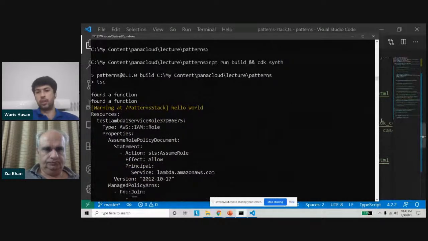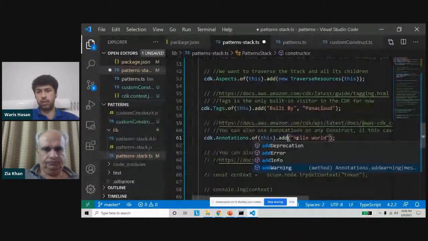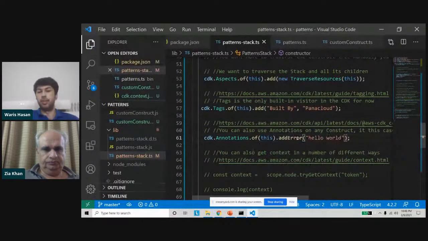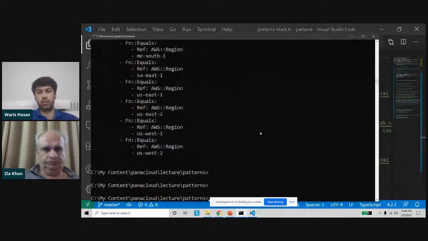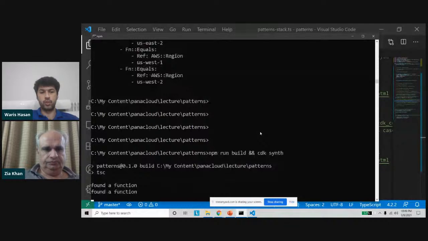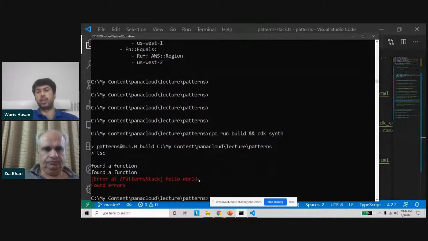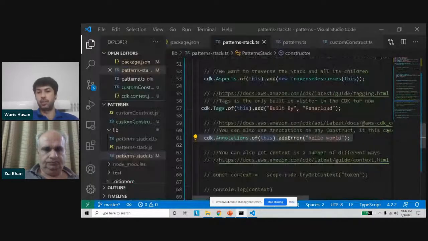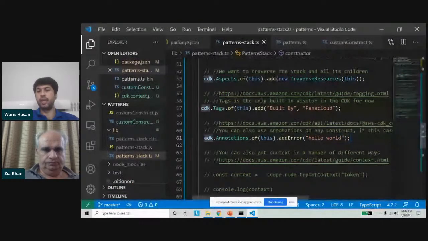And there's a third type as well called error. If this line is present in your code, it will actually not synthesize. It will break it. So you can see it has found errors. This is the way of inducing an error in your stack. So this is how you can add some annotations.